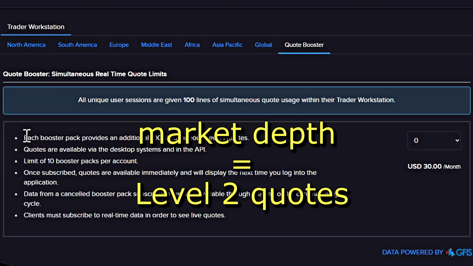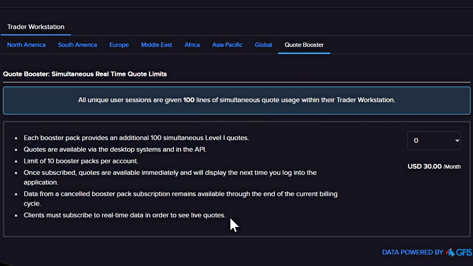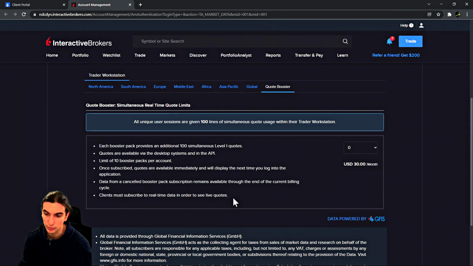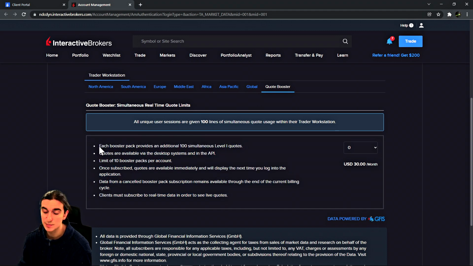I've never seen this type of limitation in any other platform. But if you do need to display, for example, a book trader or a level 2 for more than 3 symbols at once, then you're going to have to subscribe to a quote booster for that. Or you can simply use a third-party platform or data provider that is not giving any limitations regarding that. Okay, so that's just for your information. If you ever wondered why you were getting limitations, it's because there is one.